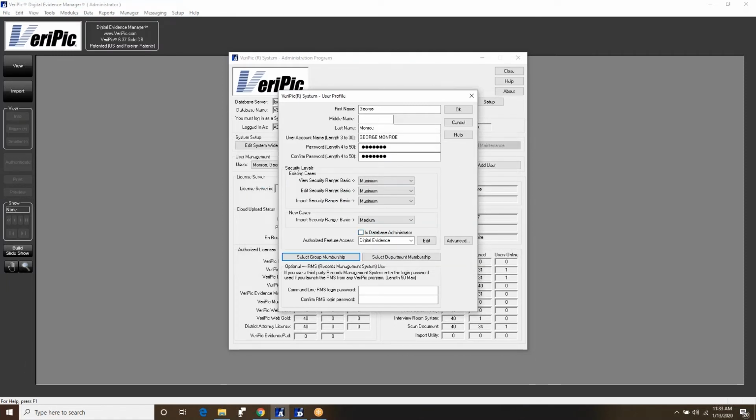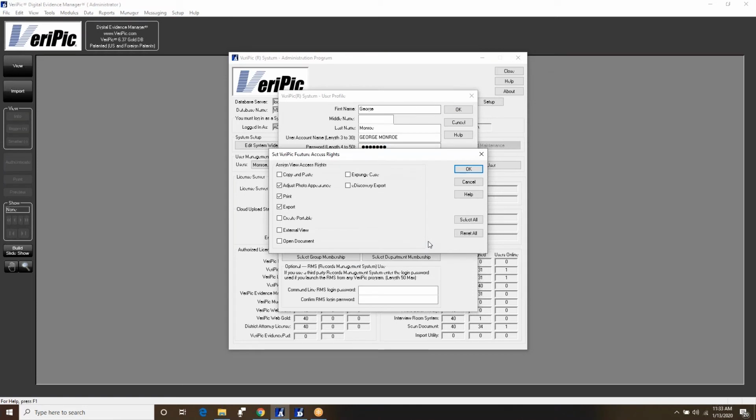Next, let's look at how we control George Monroe's access to the different program features. In this drop-down, you can see that we can control his capabilities on Digital Evidence Manager, Barcode, or the mugshot system. But we will go ahead and just look at DEM. As you can see, George has the ability to do or not do any of these features based on whether or not check marks are in place.